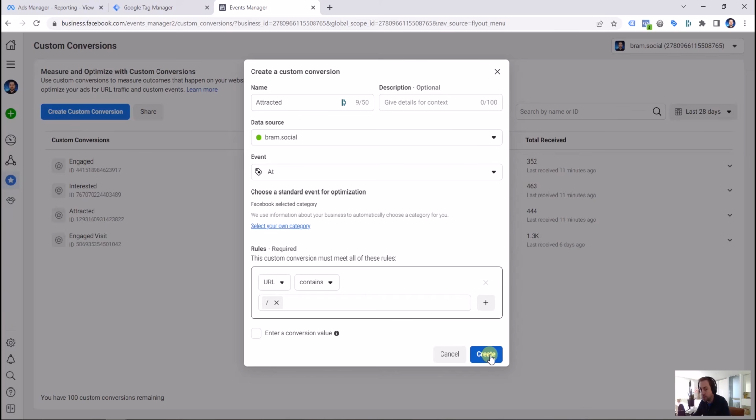Now you can continue setting up the two other custom conversions. The setup is exactly the same. The only thing you need to change for interested and engaged is the name and, of course, the selection of the custom event.